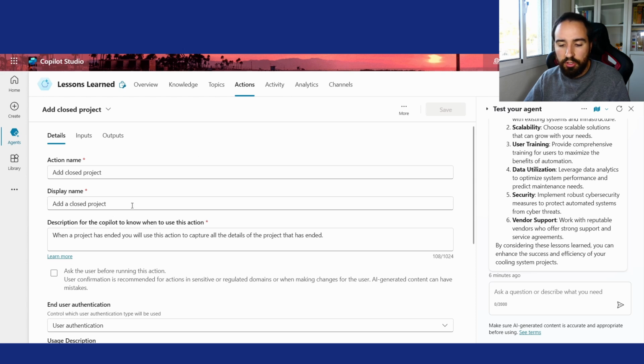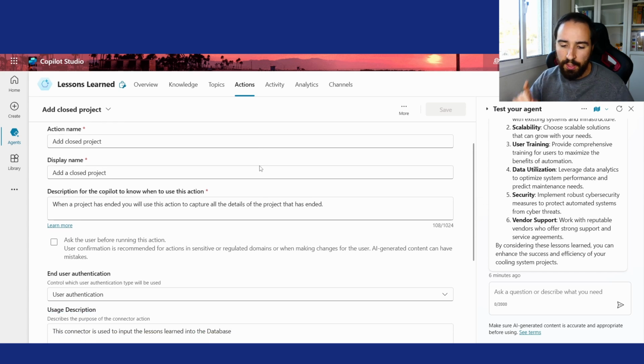You need to make sure you change the display name and the action name. Otherwise, it's going to pop up errors of actions with the same exact name and doesn't know what to do. Even if you have a good description on how to use each of them, it doesn't know what to do. Then, in the description, you need to provide when this action needs to be triggered. Here, what I do is, hey, when a project has ended, you will use this action to capture the details of the project that has ended. Easy. So whenever I go to the chat and I'm like, hey, I just finished a project, it knows that it needs to trigger this action.